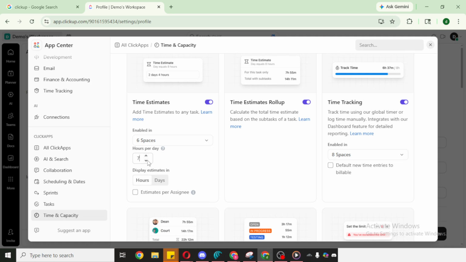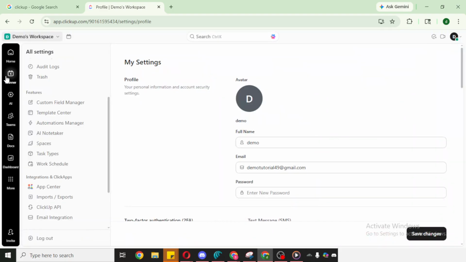Navigate to a specific space where you want to review capacity. At the top of your views, click the plus icon to add a new view, then choose workload. Add the view and you'll see capacity bars appear for your team.